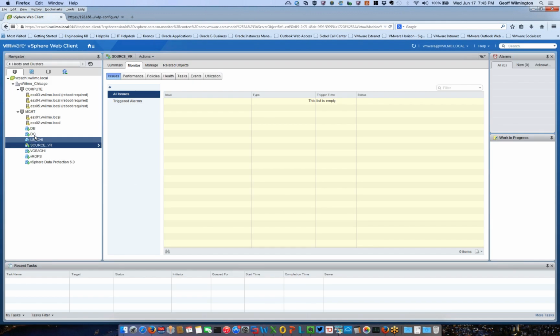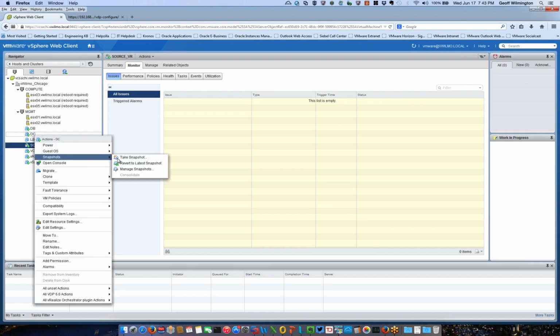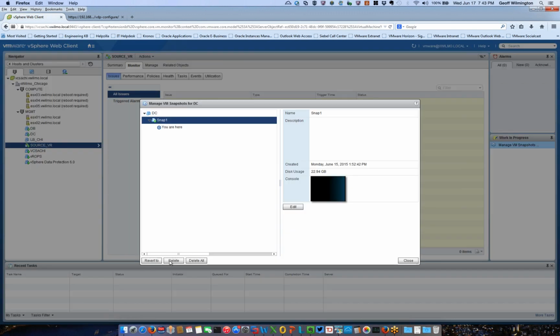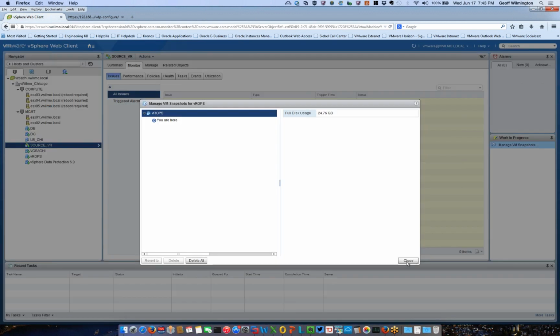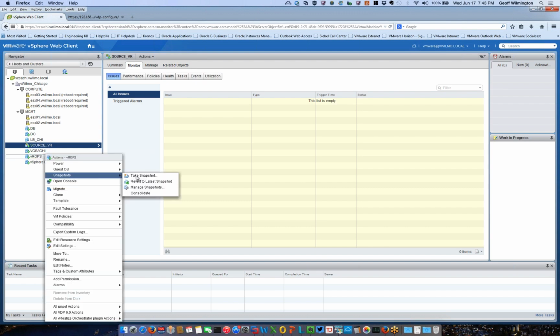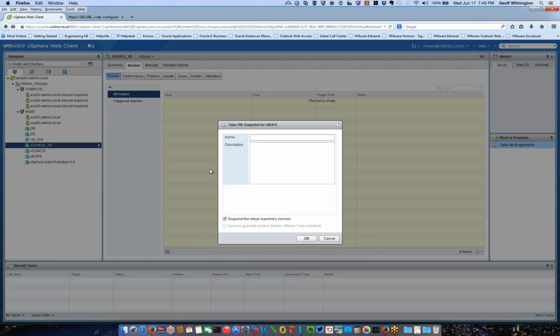So let's go to the domain controller here, and let's get to one that actually is on here. This one already has a snapshot on it too. I'll take a snapshot on my VRAP server. If we want to take a snapshot, we go in here to snapshots and we're going to go take snapshot.